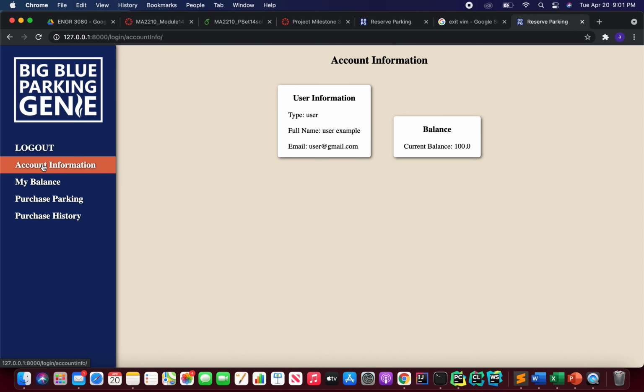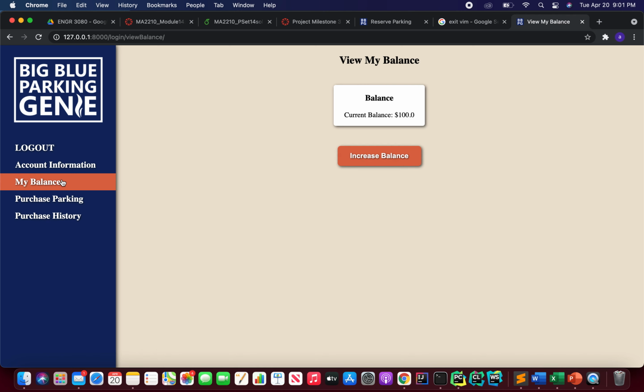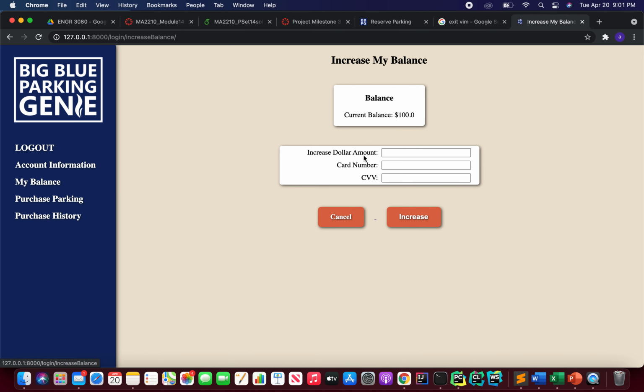We'll go ahead and start out by looking at our account information. So type is user, has the full name, email address, as well as the current balance. So if we want to put money into our account, we go to My Balance, click on the Increase Balance button, and then we'll enter in our credit card information.